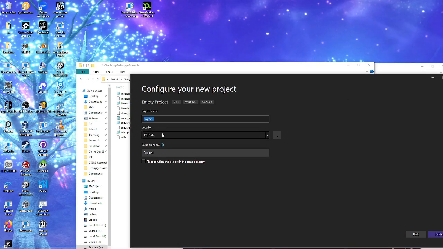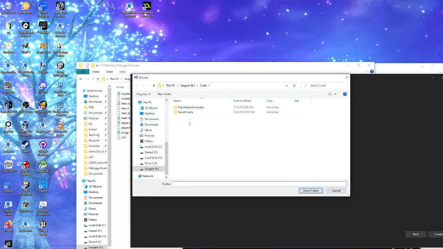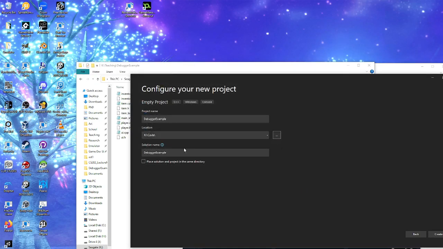Finally, we can name it and put it somewhere on my computer. So for this, I'll do a debugger example maybe. And then when you select location, you can select somewhere on your computer. Now, I already have a folder set up, but if you'd like to save it somewhere for organization's sake, then feel free to create a folder and put it there. Okay, so we'll go ahead and hit create.